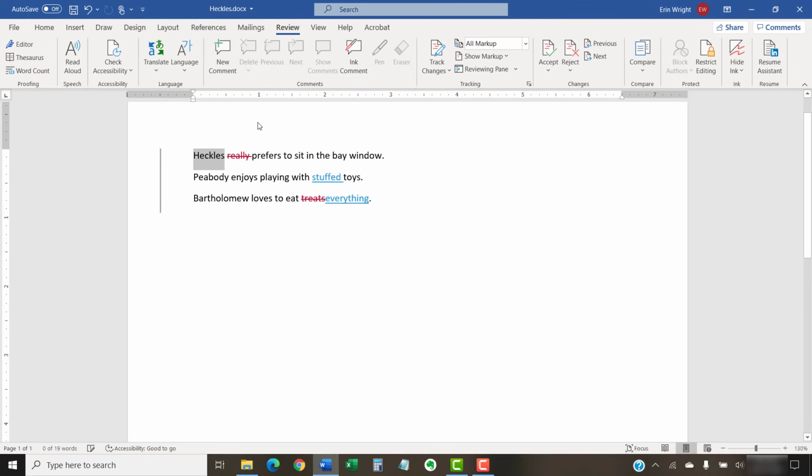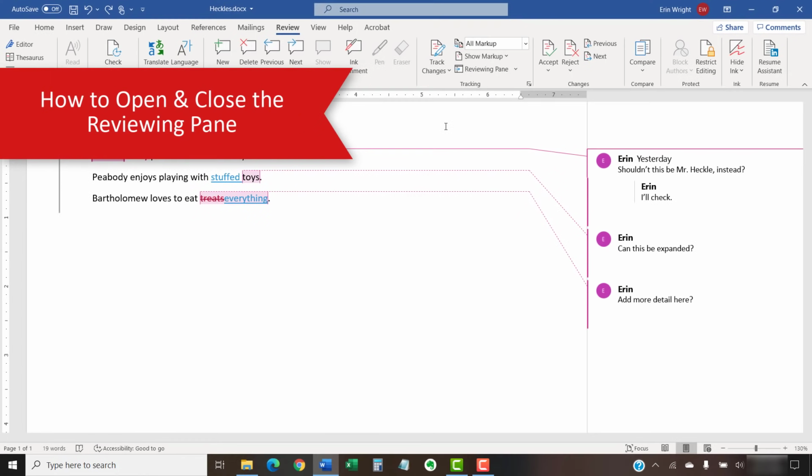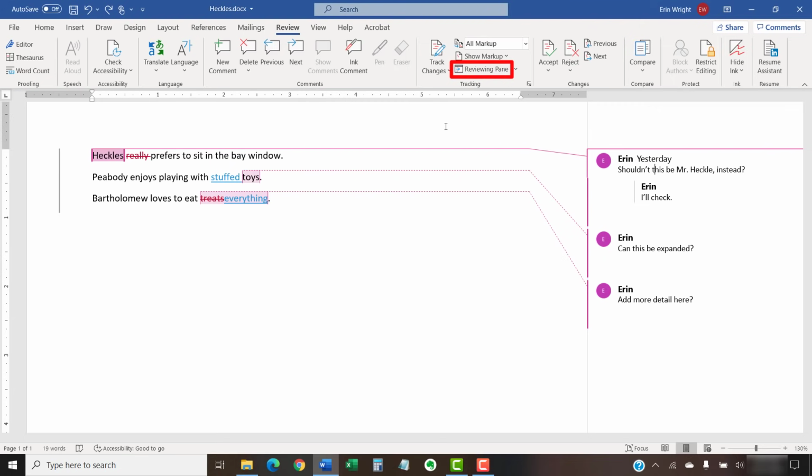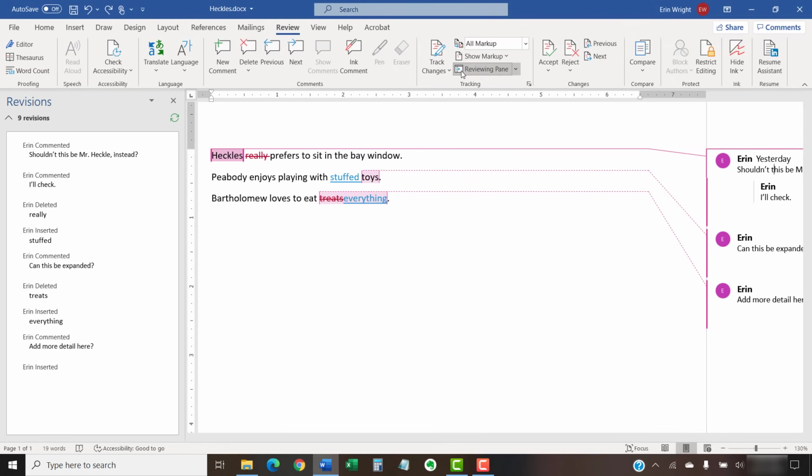To open the reviewing pane, select the Reviewing Pane button in the tracking group. The reviewing pane, which is labeled Revisions, shows all the comments and edits selected in the Show Markup drop-down menu in the tracking group, along with the total number of those comments and markups in the document. The reviewing pane isn't necessary for using track changes, but it can be useful when you need to find a specific edit or want to see how many edits or comments are in the document.